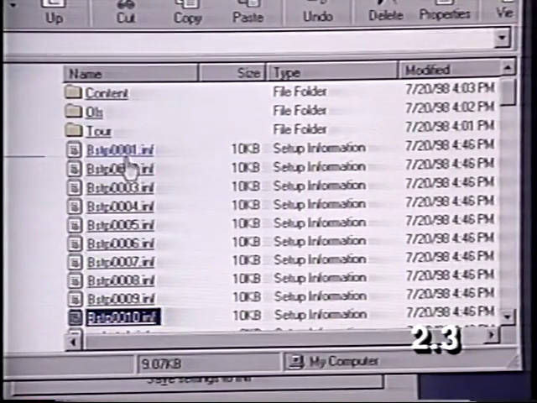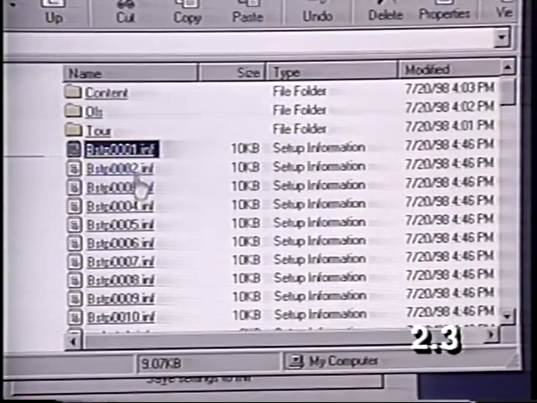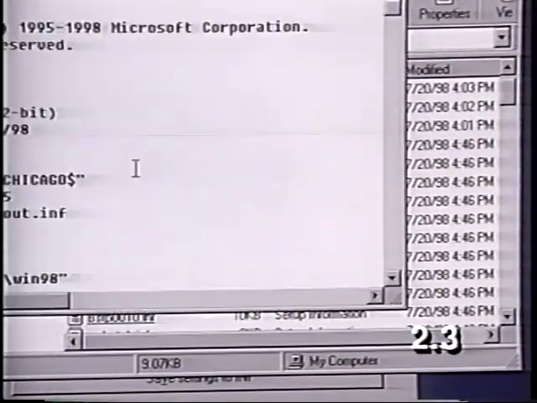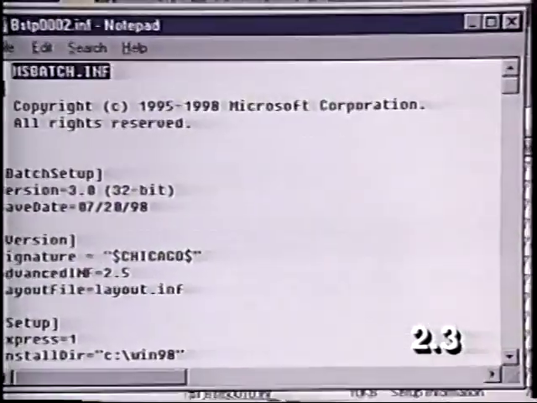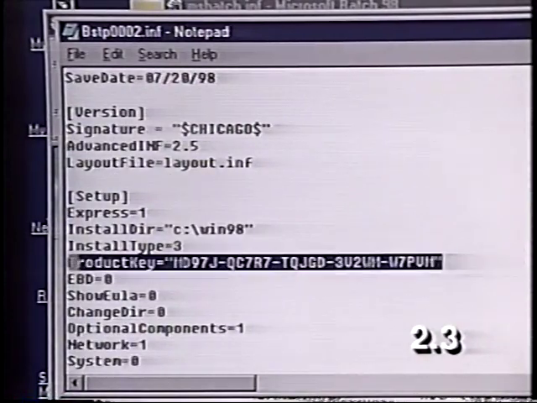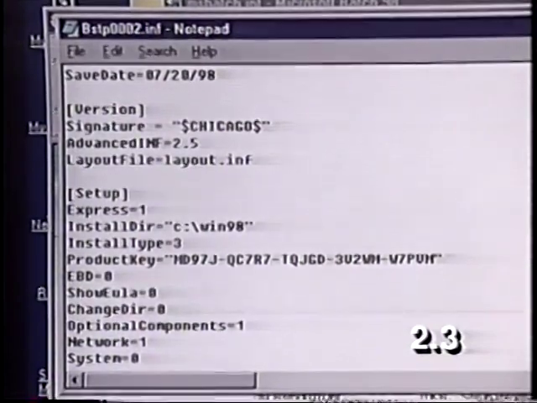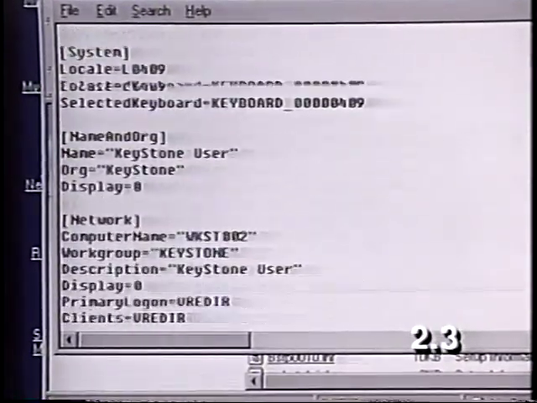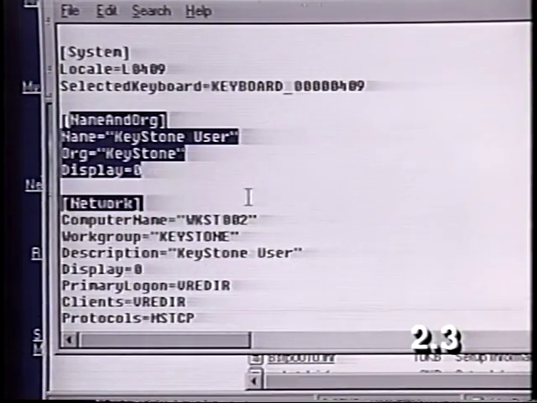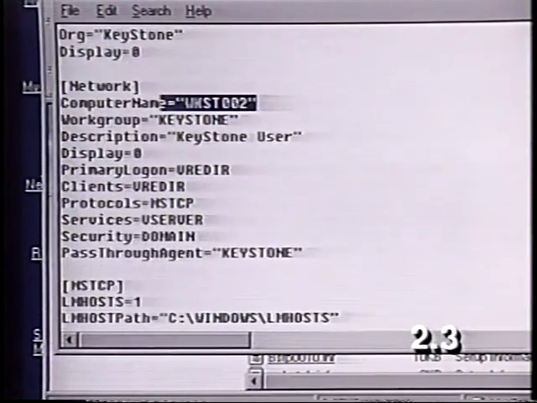The reason you can only do 9,999 is because only 4 digits are allowed. The BSTP is required, and it just numbers them consecutively. If I open up one of these, we can see what a script file looks like. It says msbatch.inf, and we can see all of our parameters have been saved. Here we can see the product ID, for example, and not to show the end user license agreement. All of our settings have been saved into a text file that is rather long. We can see name and organization, the workstation name, etc. So we've customized the script for this particular workstation.